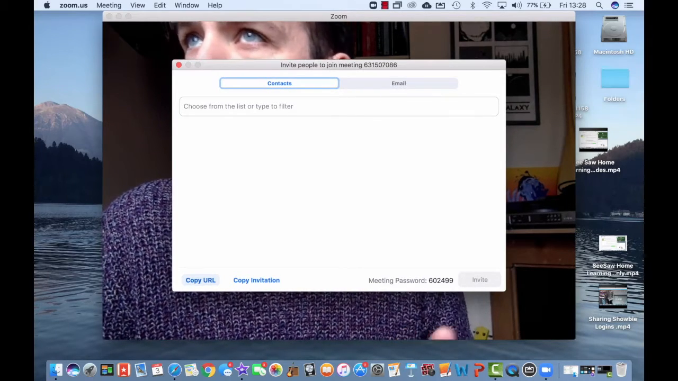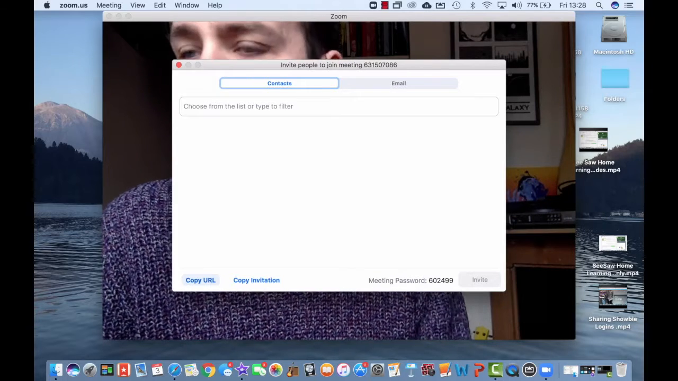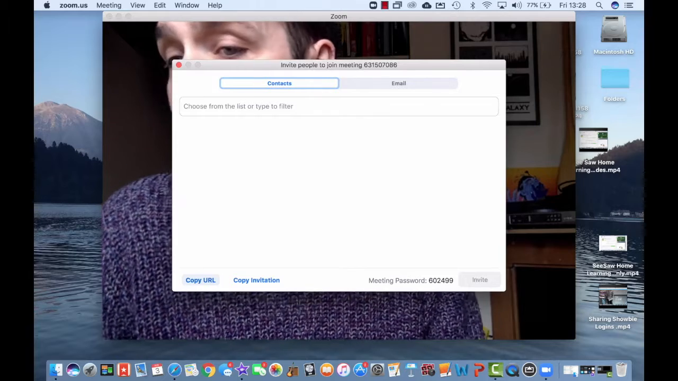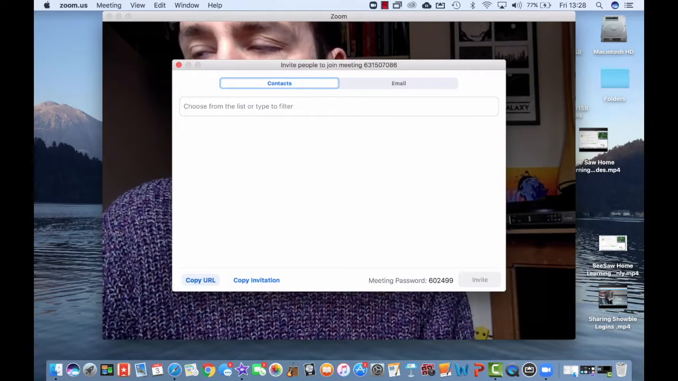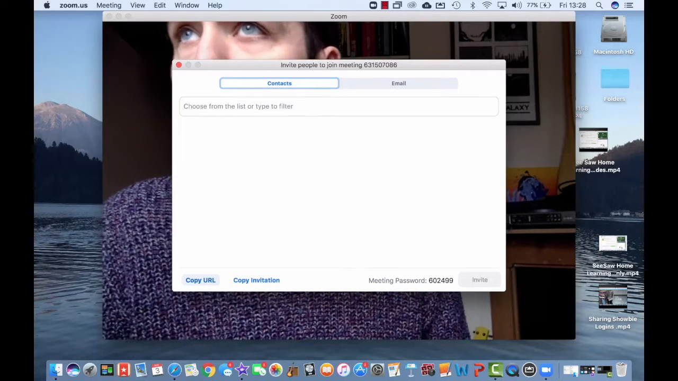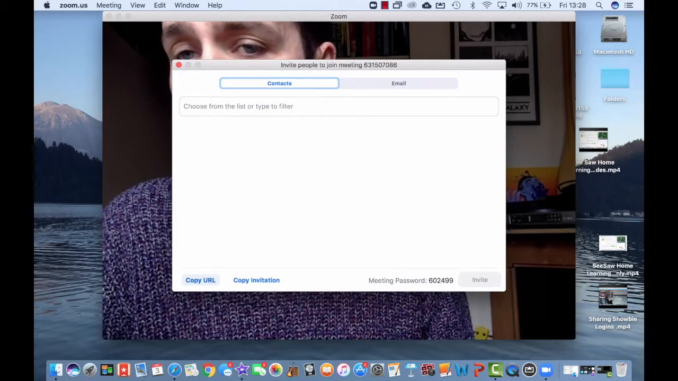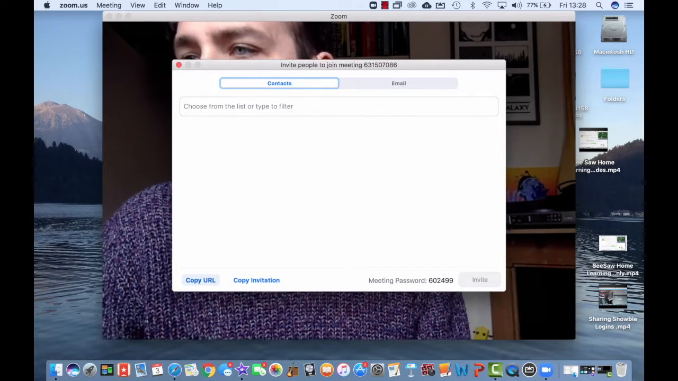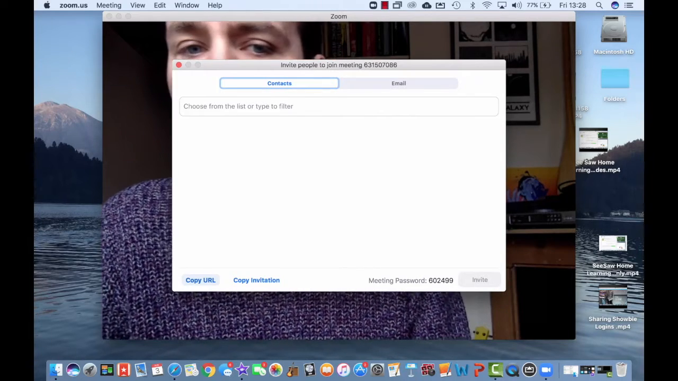Now, if the students then click on that link, it will launch them automatically into the video call, as long as they have the app downloaded before they click on the link. If they don't have the app downloaded, then it will prompt them to download the app, so it will just take a few more moments for them to join the video call, but it's still a very quick and easy way of them joining the video call.